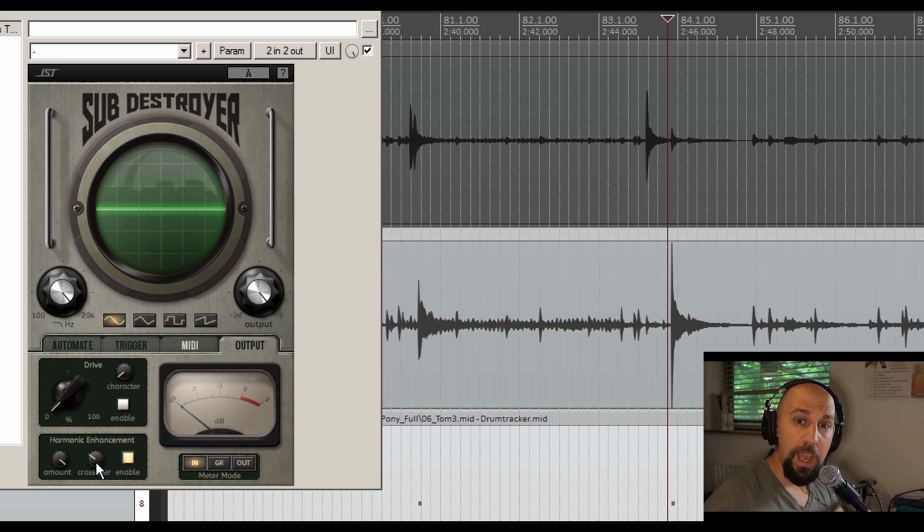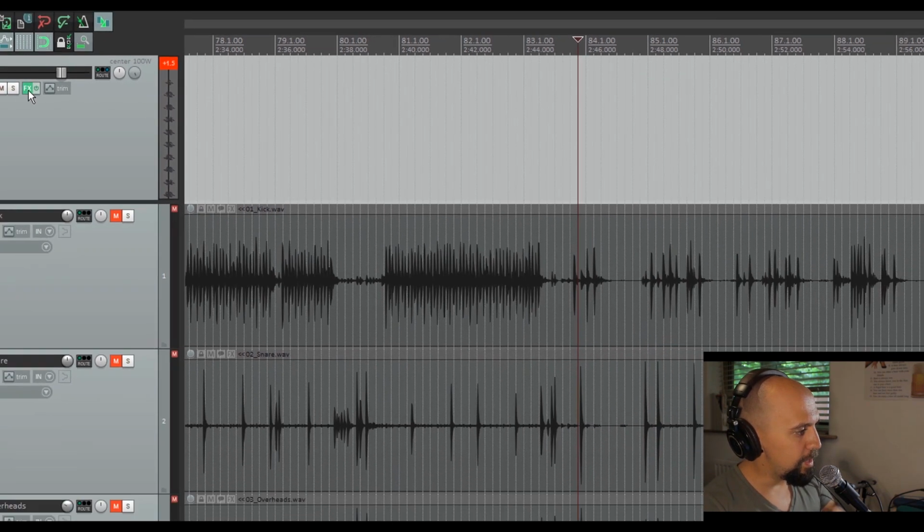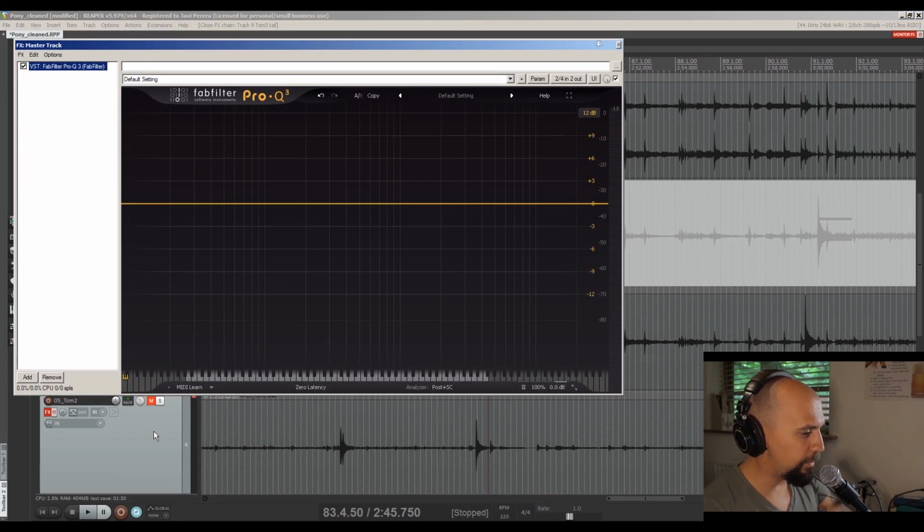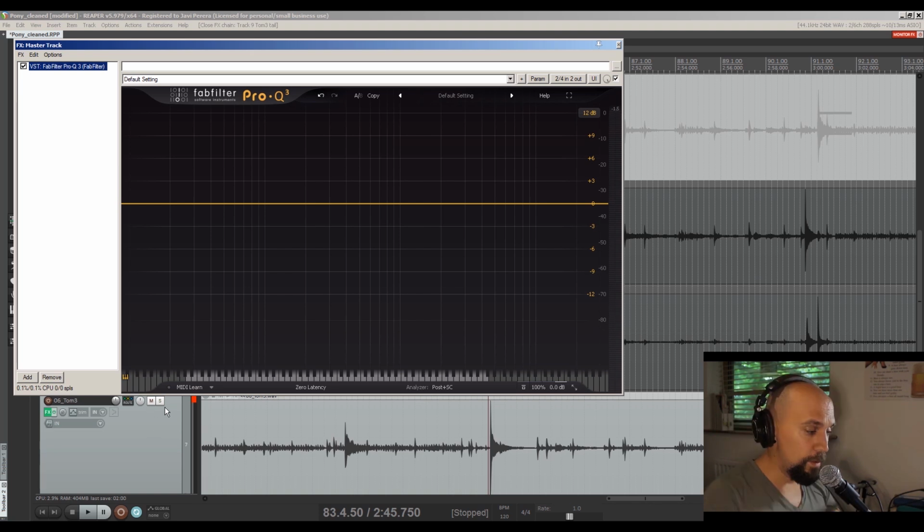Last but not least, we have to match the volume of the fundamental with the original one. For that purpose, we're going to use the EQ on the master chain, and I will visually check the spectrum analyzer to match them. So I am going to solo the audio track, bypass all the effects, and check how loud the fundamental frequency is. And then I will do an A/B comparison with the processed signal and the JST Subdestroyer applied. So let's do this.